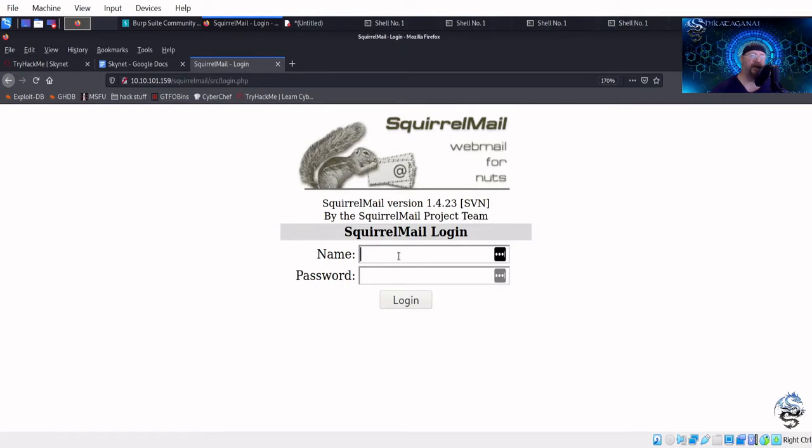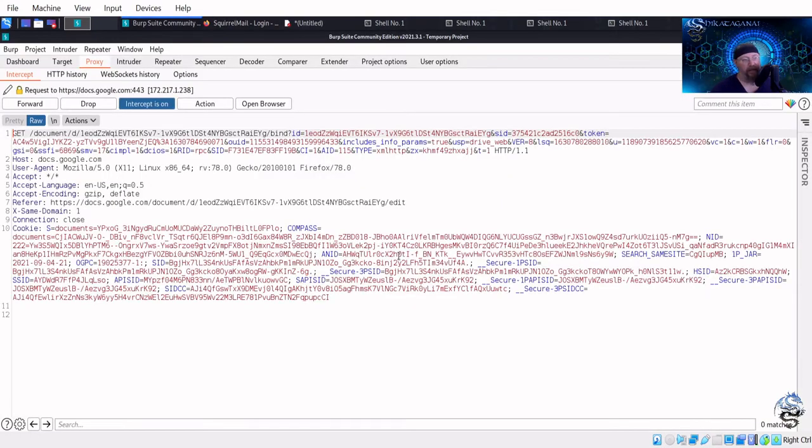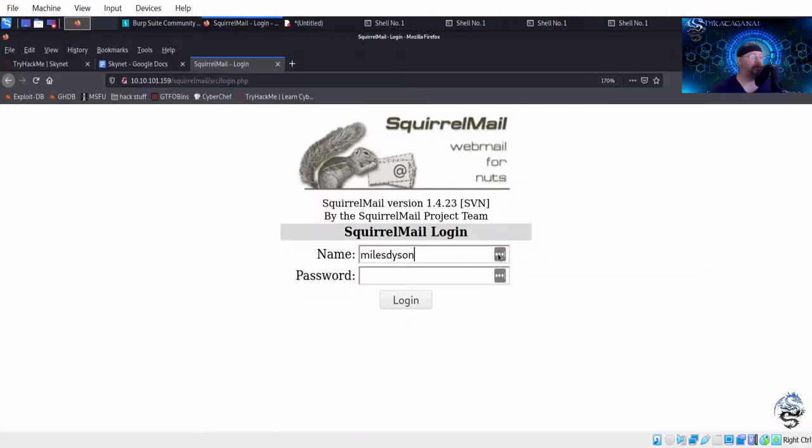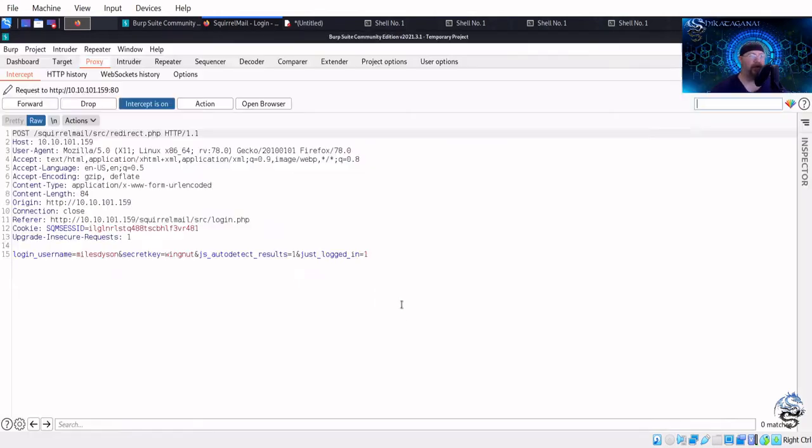What we're going to do is intercept this login with just fake credentials, because we want to brute force Miles Dyson's actual password. Matter of fact, we'll just use Miles Dyson in this case. Okay, we'll use Miles Dyson, and then we'll just put in a, oops, what happened? Forward that, looks like something popped up. So I'm just going to put in Wingnut. There we go. Obviously that's not the password, but I'm going to put in Wingnut and click Login.